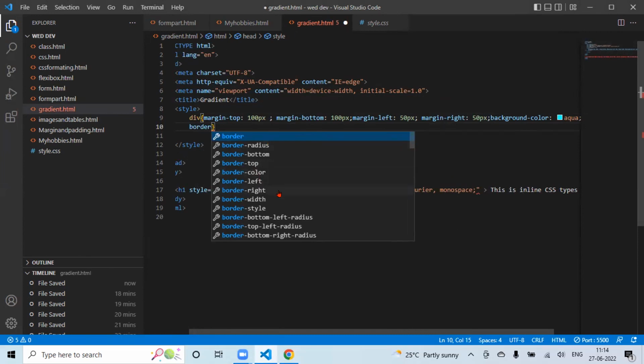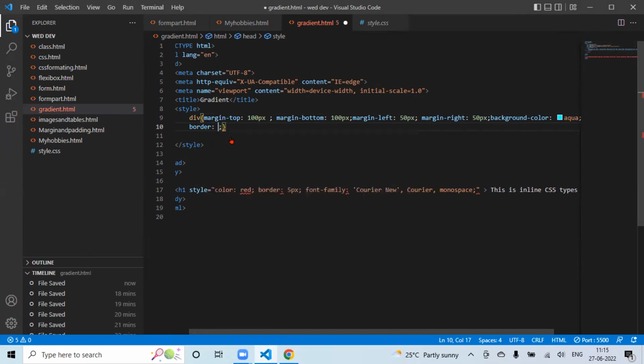You can give left border, right border. Suppose you just take a plain border, that means like this. And if I give 5 pixel, then all the 4 sides will get the same size. Now 5 pixel is too much, but still let's see how it looks.